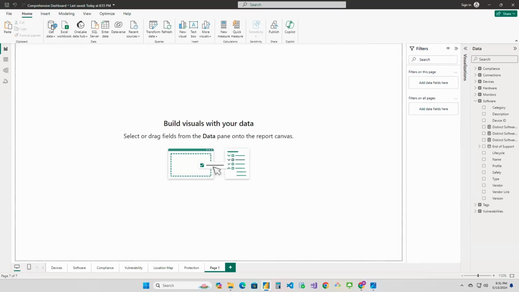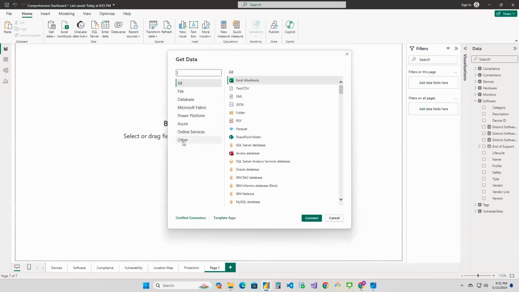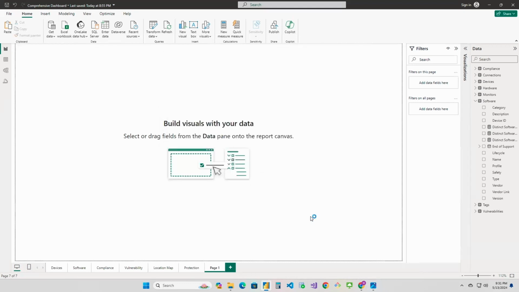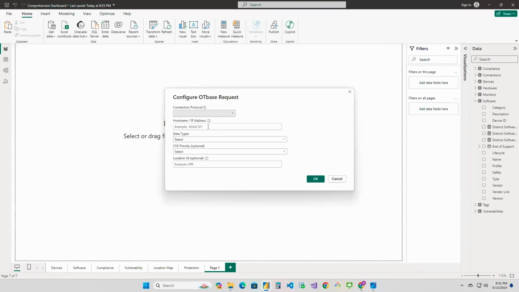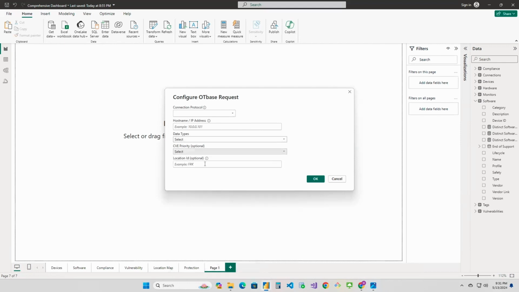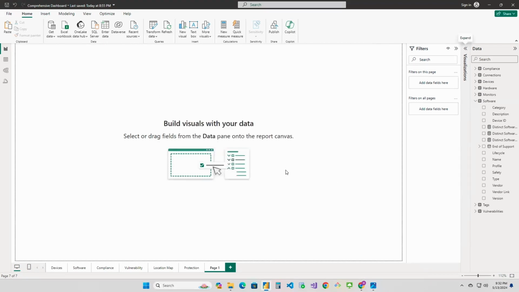If you haven't done so already, you want to make sure to pull your data in. We cover that in another video in the OT-based custom data connector installation video. But really quickly, you just go to Get Data, Other, OT-based custom, click Connect. Enter your parameters here like your host name, connection protocol, data types, CVE priority if you're pulling in vulnerability data, and then a location filter if you wish. We are not using any filters here. I've pulled in everything already, so we have a full data set.